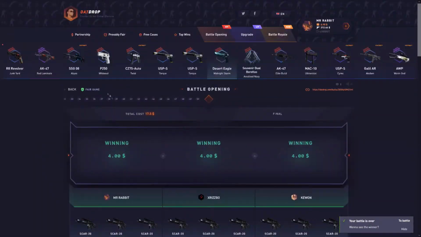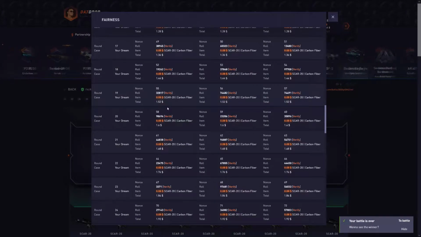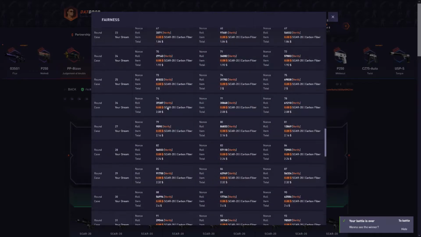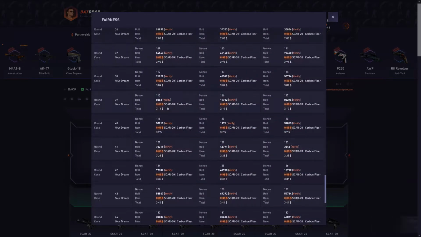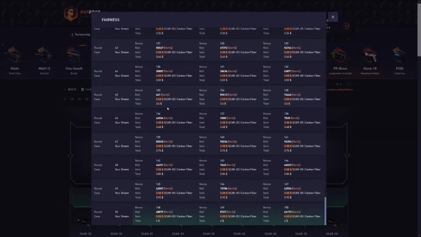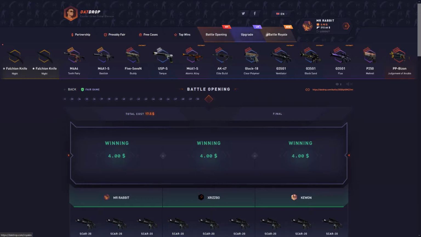So the real world example of this would be if the house edge for a game was 10% and you took 1,000 people, they each bet $100 on the game. The average return of that would be $900 because 10% of it would go to the house.